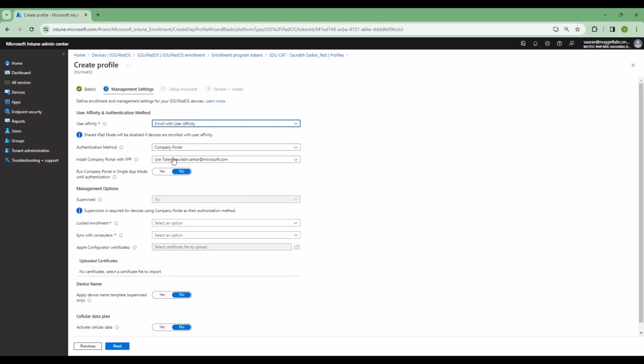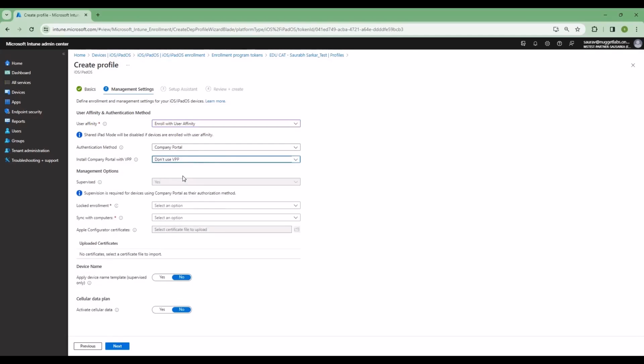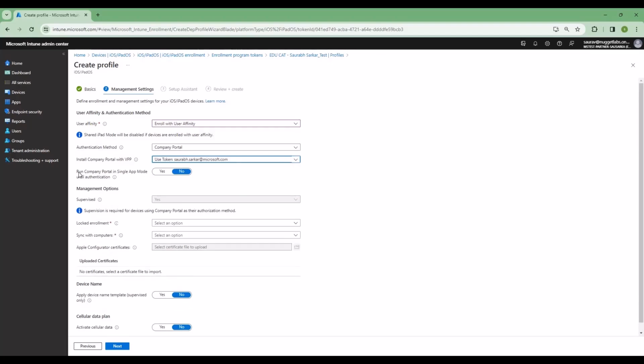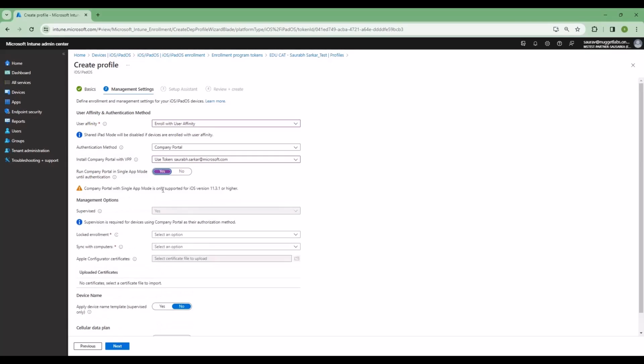Okay. Now, how do you want to push company portal? If you don't want to use VPP, then you don't have the option of doing the single app mode or guided access mode. You will see that when I switch to use the token, then magically this option appears, which says run the company portal in single app mode until authentication. And if you click on the i, it says that company portal will automatically launch in single app mode and require users to authenticate. And you have to turn this to yes. Okay. And it is supported for iOS version 13.11.3 and above.